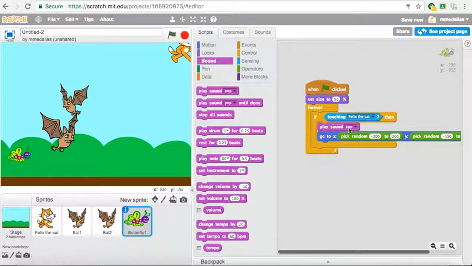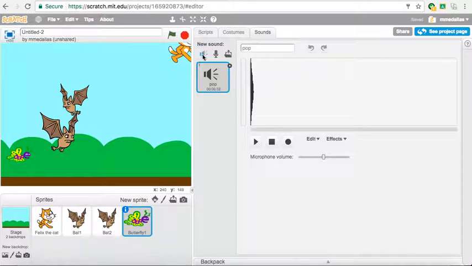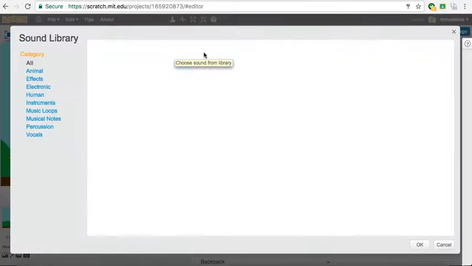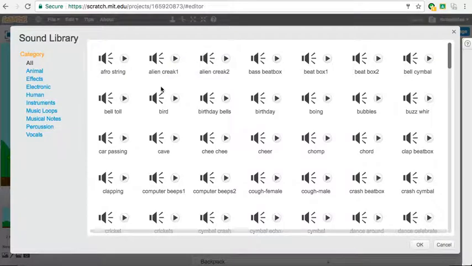Right now it's just set for random, it's got one in there already. You can record your own, or you can go into sounds, and here you can choose from the library. So let's see, I can listen to different ones. We'll cheer.